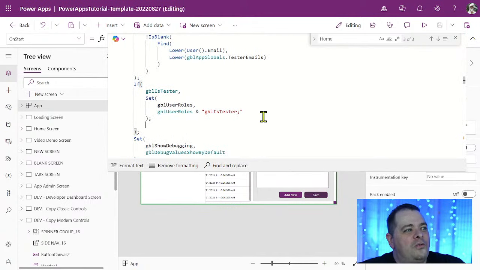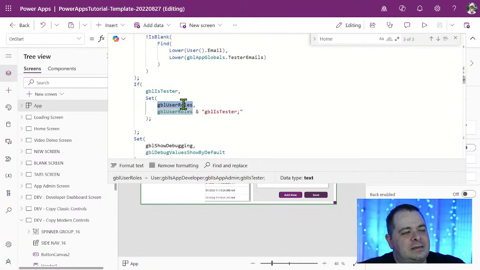But as this code runs, this variable starts, look at this. See, the application knows by this global variable, everybody's a user. Now, if you wanted to control that so that only people from a certain department can access the app, you could put some logic in there for that. Here's a GBL is app developer. I'm an app admin and I'm a tester.